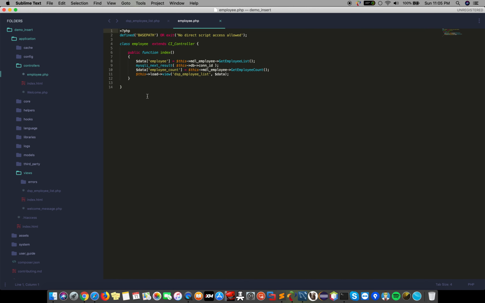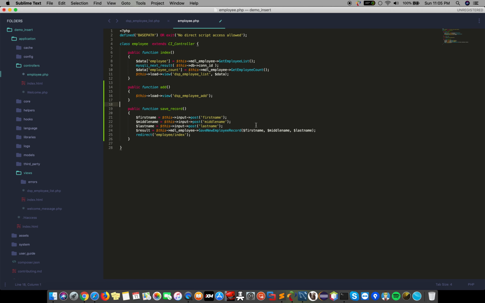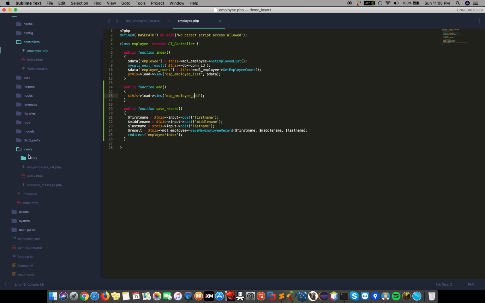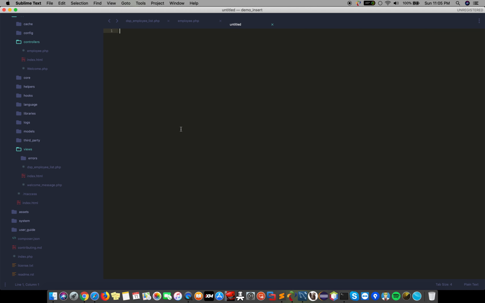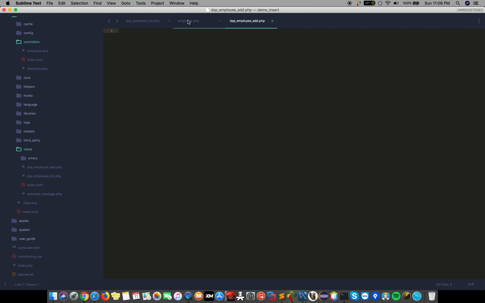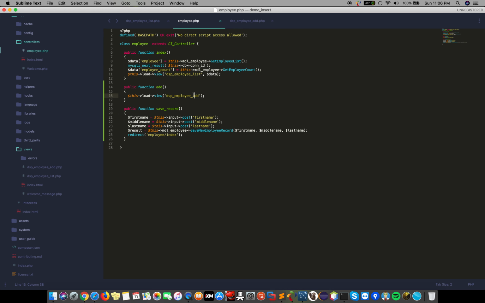Later I am going to explain what the functions of these lines of code are. So we have here a method add and a method save_record. Now in our add, since we are going to add and we need a new page, we're going to make a new display. Under views, we need to create a new file and we'll name it dsp_employee_add.php.